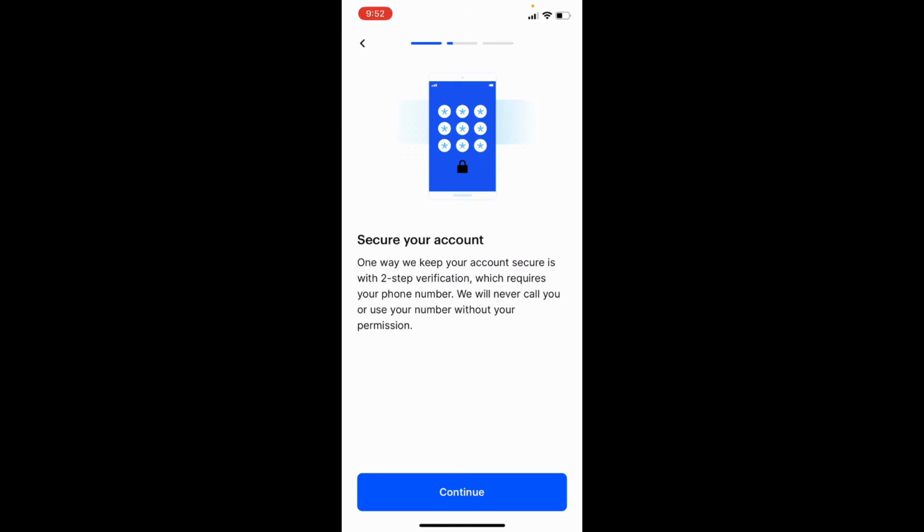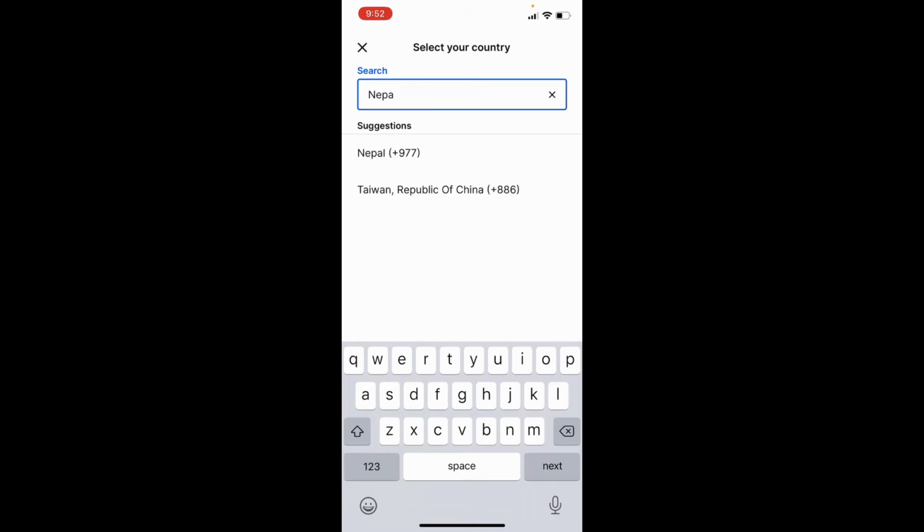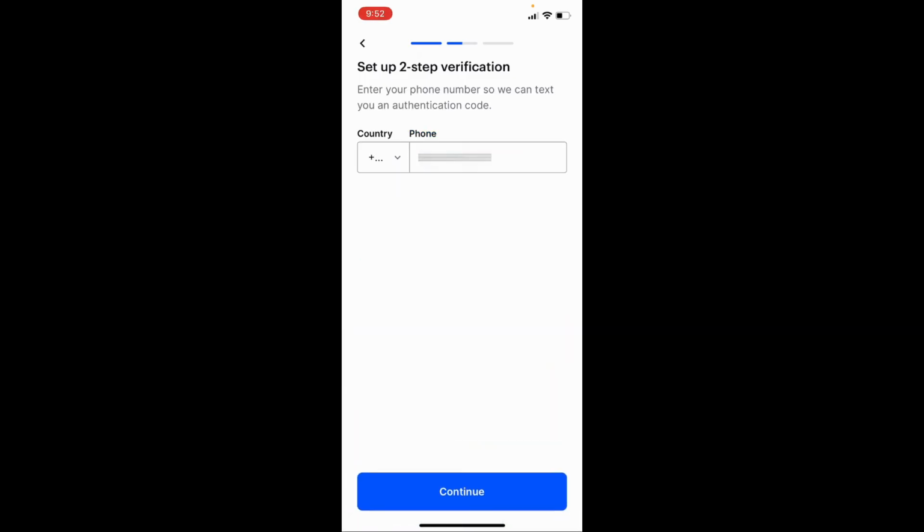You can secure your account with 2-step verification, which will require your mobile number. Tap on the Continue button and add in your mobile number on the next page in order to enable the 2-step verification on your Coinbase app. Select your country code from the drop-down and then type in your phone number. Make sure to type in a valid phone number and tap Continue at the bottom.